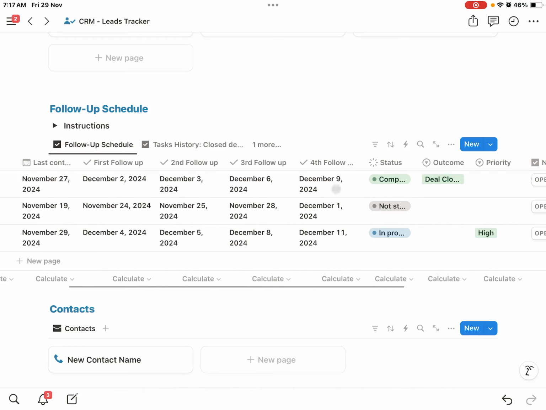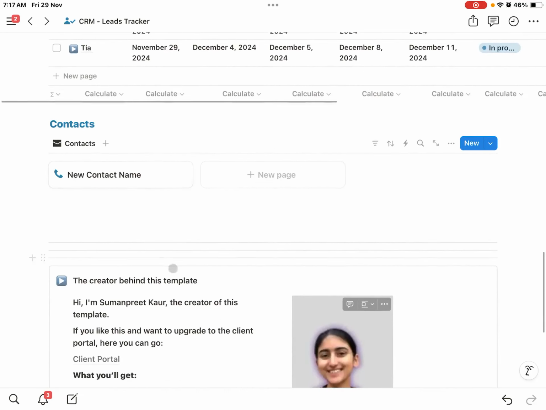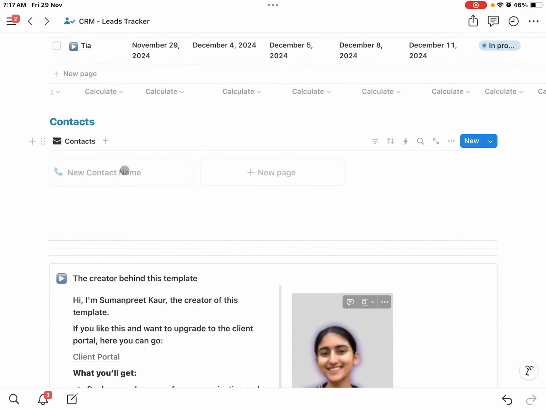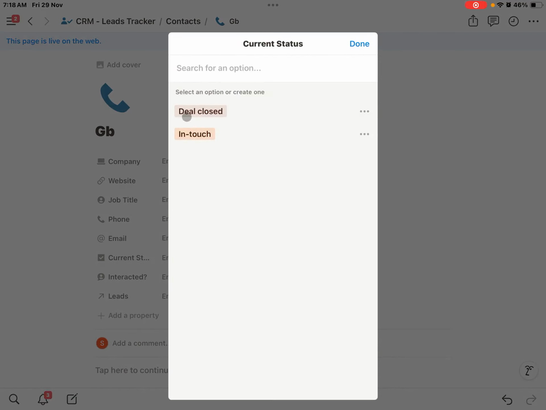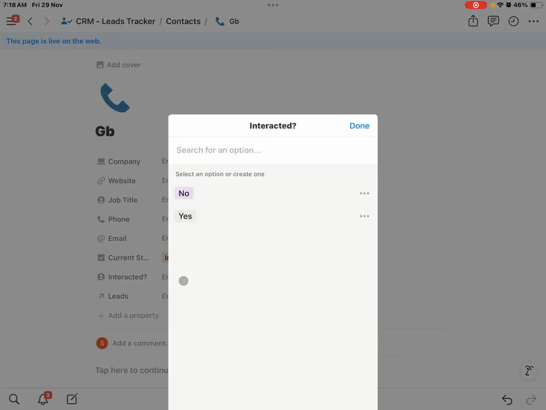And now the next we have is the contacts part. Here you can organize the person's entire info: company, website, job title, phone, email, and what's the current status. Whether you have got in touch, or if you have closed the deal, you can track your current status here, and interacted yes or no.